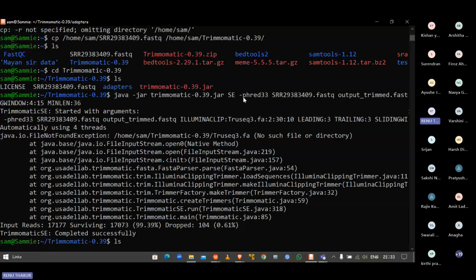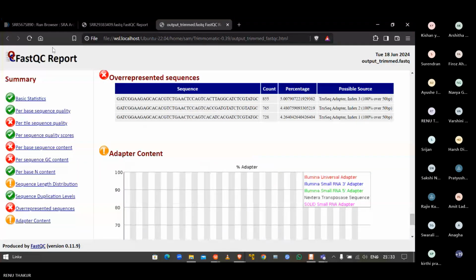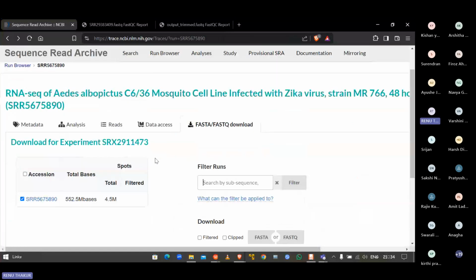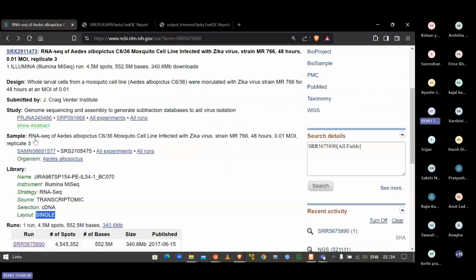So try downloading a FASTQ file which is RNA-seq data and a single end file like this. The layout should be single, it should be RNA-seq data, and it should be a product of an Illumina machine.